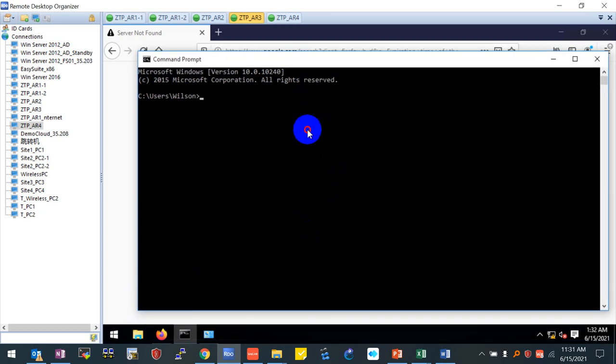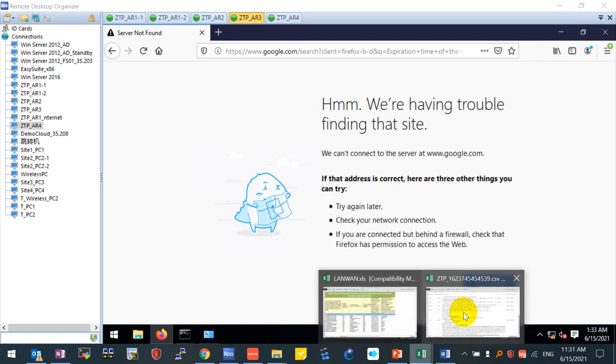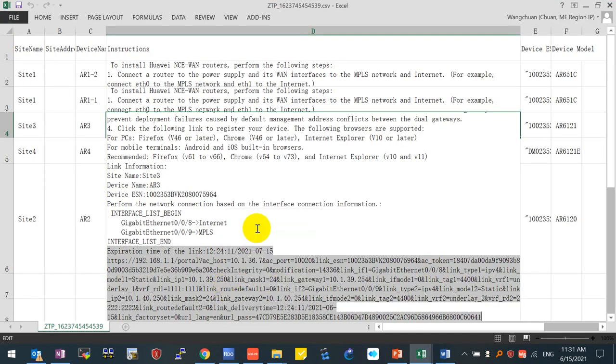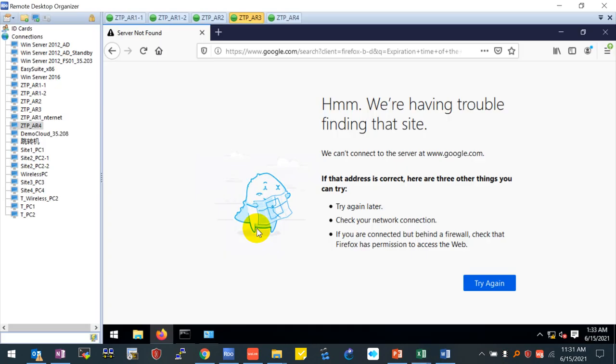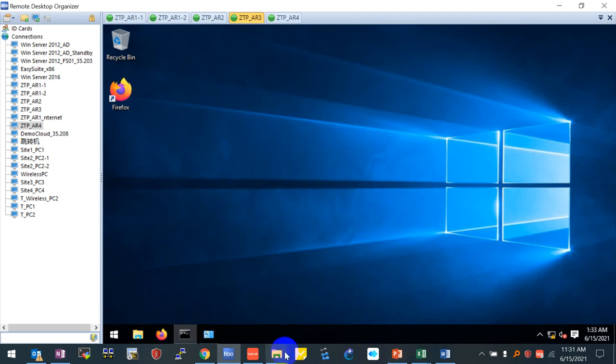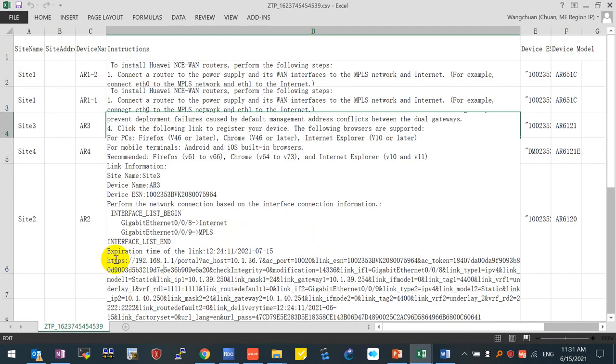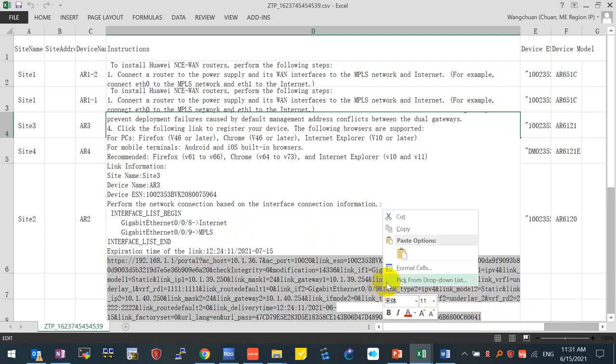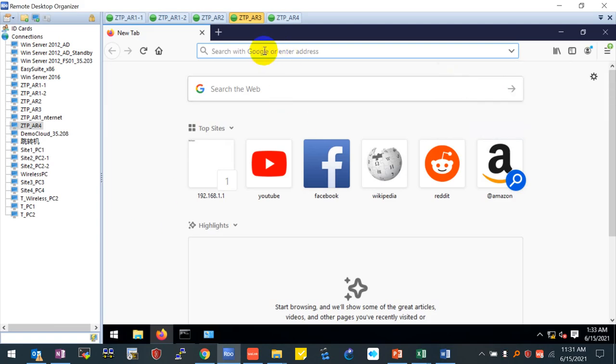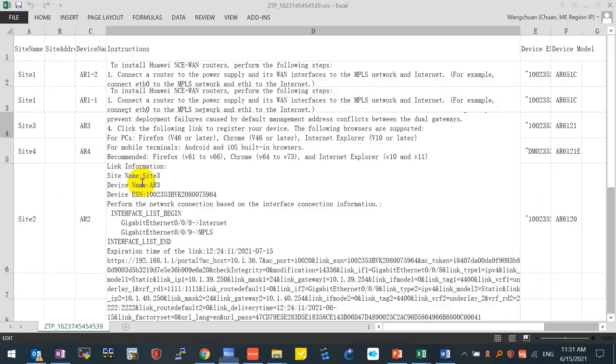We need to make sure we are able to ping the gateway. Let me try again. Because I need to remote access the PC, and sometimes the PC has two default gateways, sometimes it goes to another gateway. Looks like this is a wrong URL. Let me open it again. Probably I copied the wrong URL. Make sure it starts with HTTPS 192.168. And the last one, for site 4.